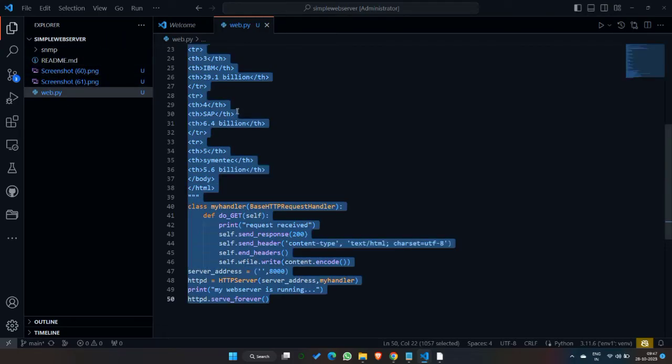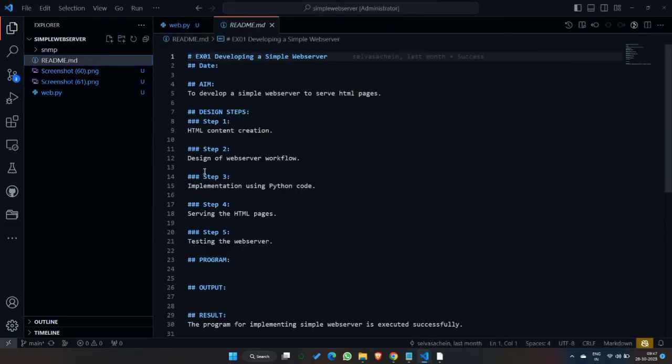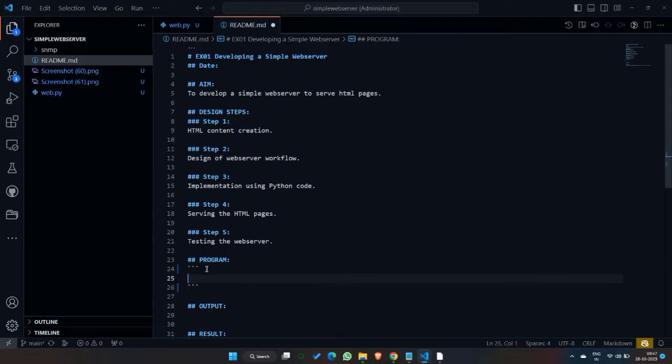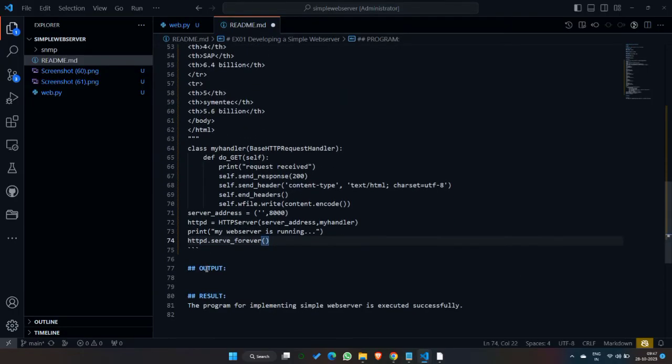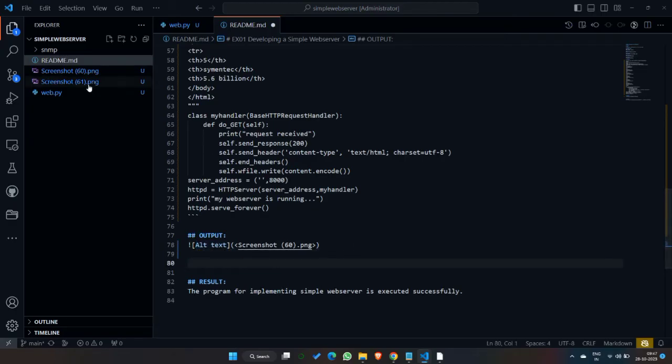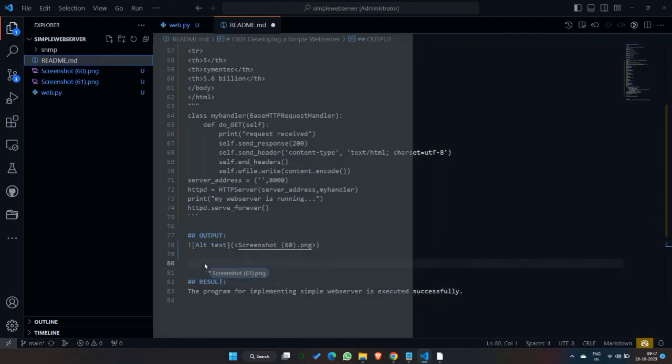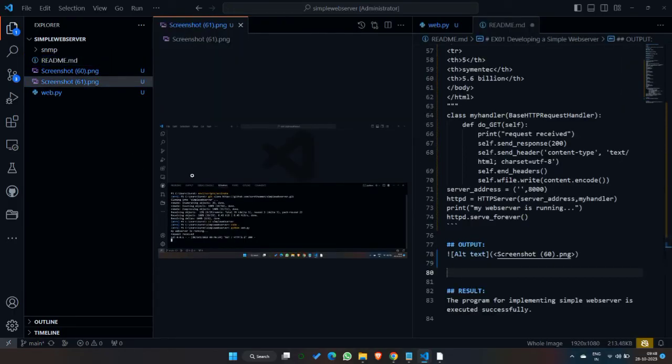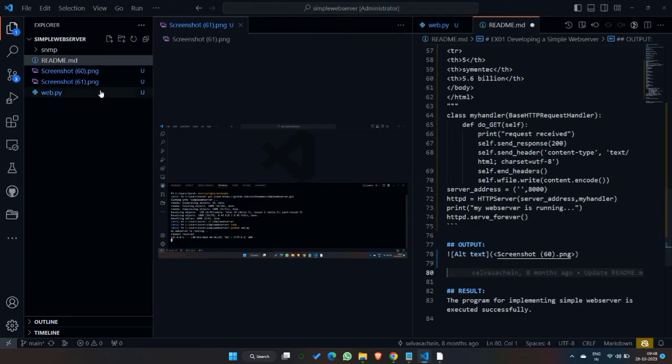And now copy the program of the Python file, then open the readme.md file, and in that just paste the code which we have copied. Once the code is pasted, now we have to copy the screenshots to our output. So drag and drop the screenshot to the output, and before dropping press shift once. See, now the two files have been dragged and dropped, and remember to press shift before dropping the screenshot.